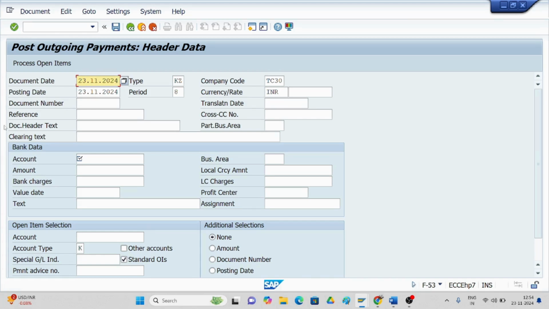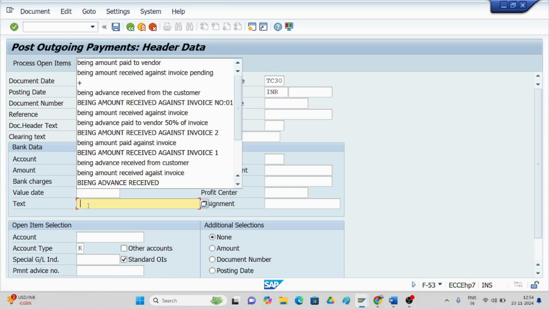If you observe here, this document date is 23/11/2024. Type is KZ. KZ is vendor payment: K means vendor, Z means payment. Company code is TC30, period 8, currency is INR. Here we have to give the bank account. I have bank account 1000 created as a GL account, HDFC Bank. The amount I will give here is 6,000. I am paying for that invoice of 6,000 which was booked earlier. I want to pay against that invoice. Here I will give the narration: being amount paid to vendor.